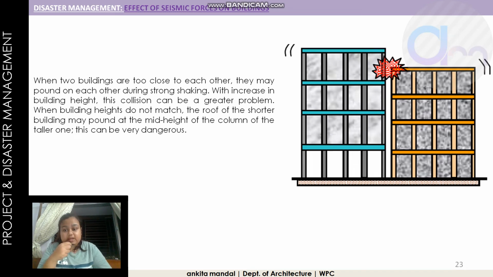When two buildings are too close to each other, they may pound on each other during strong shaking. With an increase in building height, this collision can be a greater problem. When building heights do not match, the roof of the shorter building may pound at the mid-height of the column. So this is the shorter and this is the taller. When they both shake in the earthquake, the roof of the shorter building may damage the taller building.